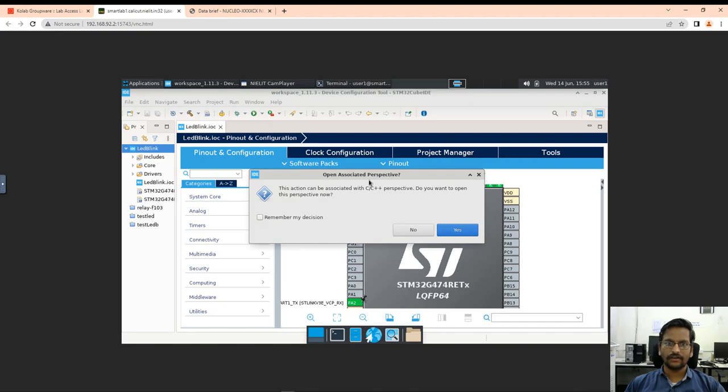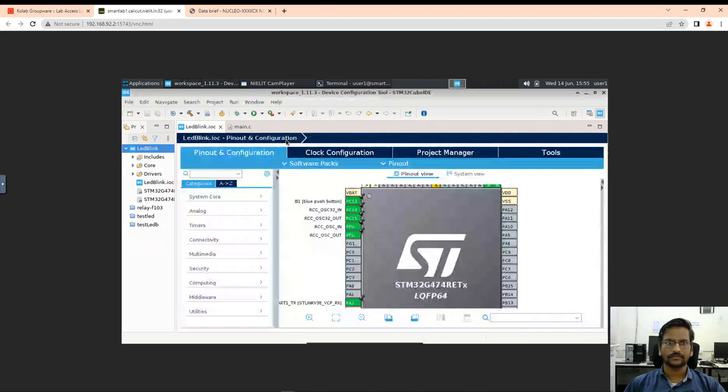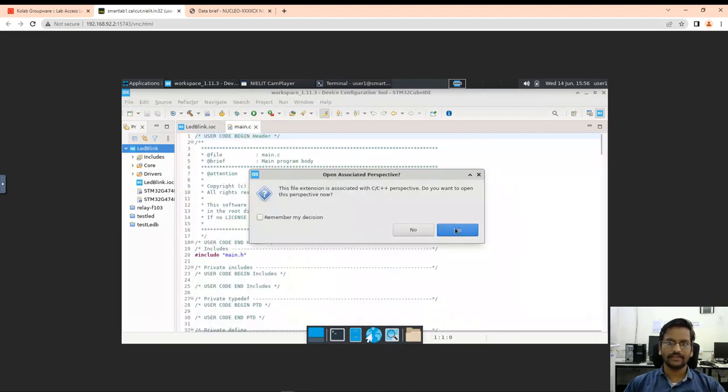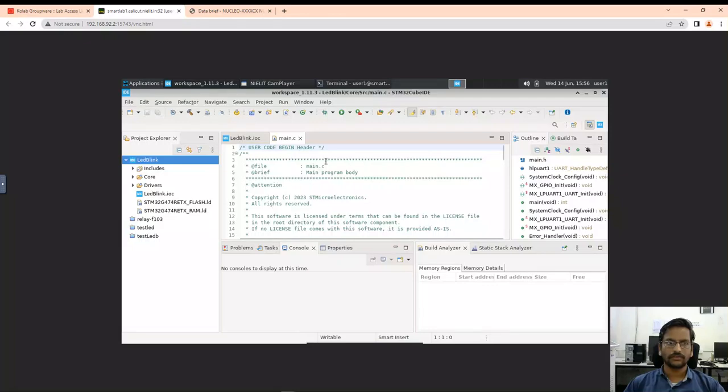Open associated perspective. Yes. Now you can observe here that one main.c file has been created. Okay, where has this file been placed? In this LED blink project.